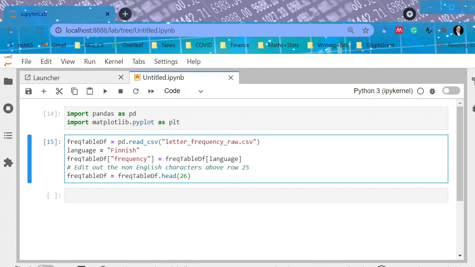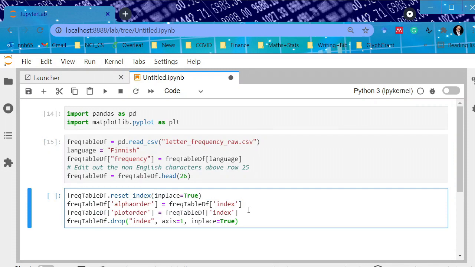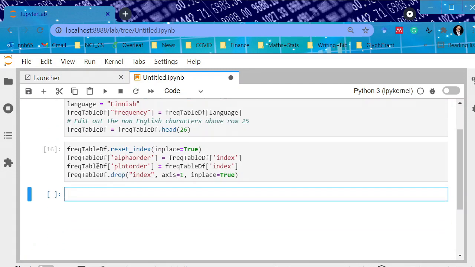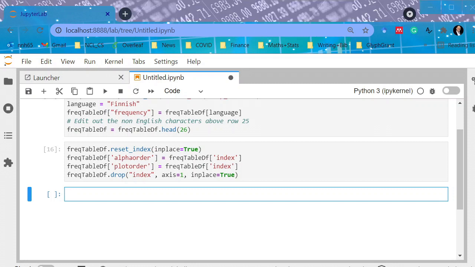So the first thing we're going to do is just generate an index for this data. So this index is going to be an alpha order and a plot order, and they're going to be the same to start with, and we'll see later on that the alpha order and the plot order will change a little bit. And then in addition to that, we'll start to plot things. So I will copy in these lines.